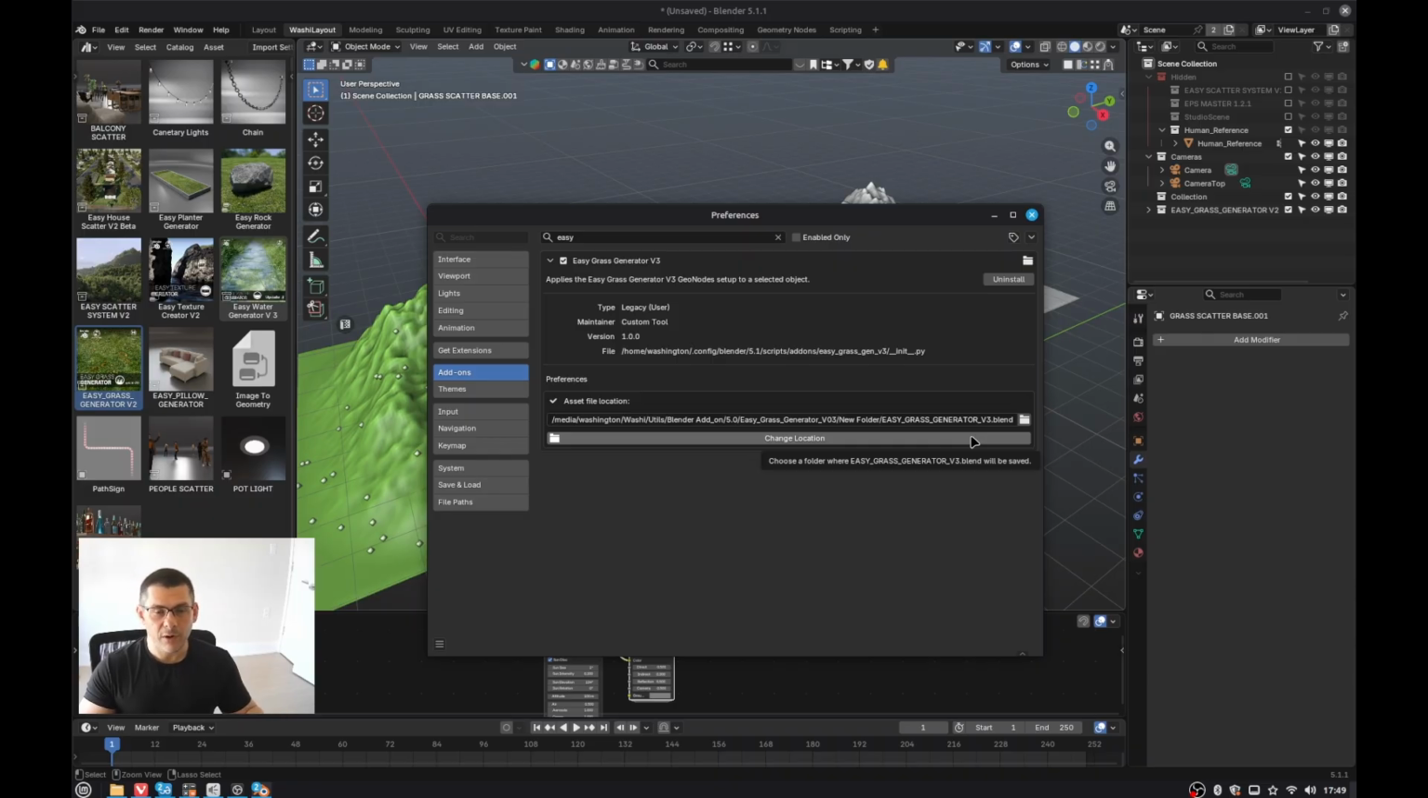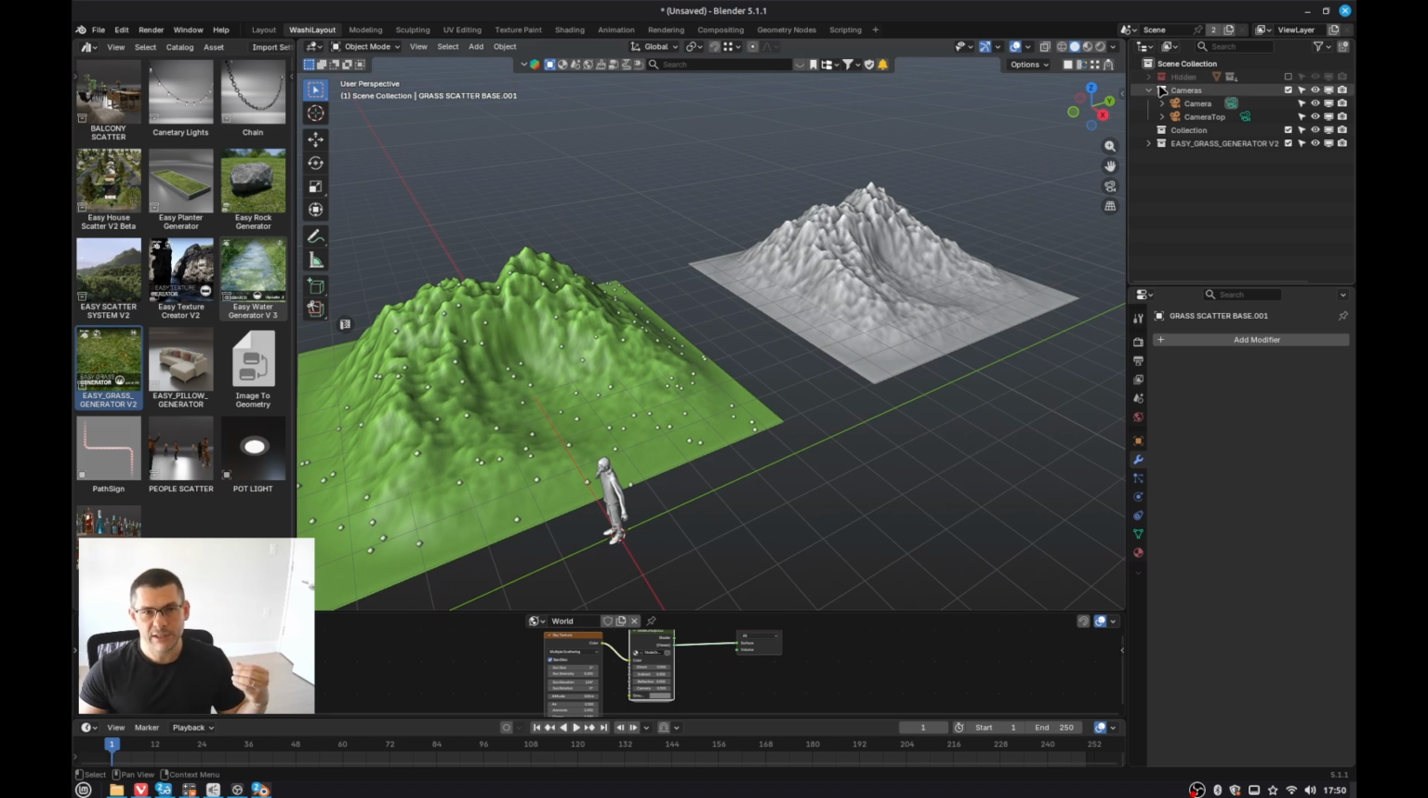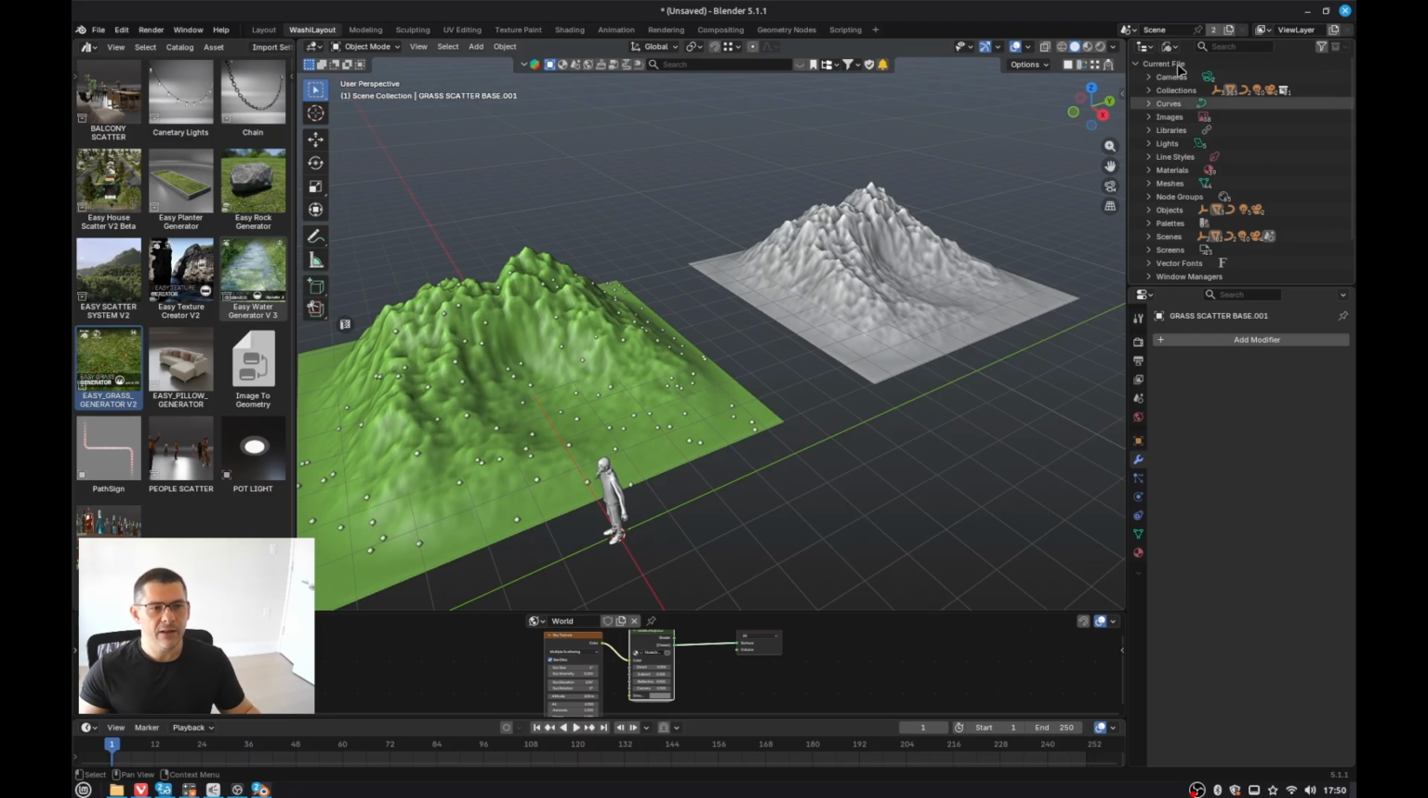But that's not a problem at all. You can take that file anywhere, to any computer that doesn't have that path, and the EasyGrass is still going to work because the assets will be stored in your scene, even though they are not here in the layer, which will make your scene even cleaner. It will be here in your Blender file.